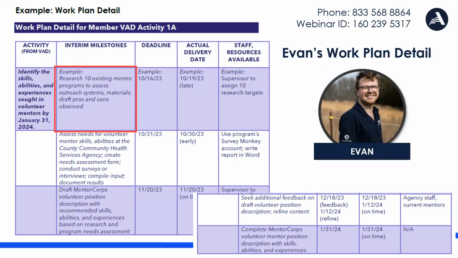We're not going to go through each interim milestone, but it is important to understand that they accumulate. Together, they add up to Evan successfully completing a single VAD activity. Sue, Evan's supervisor, will have made sure to explain to Evan that they will repeat the process of building the work plan detail for each remaining VAD activity.